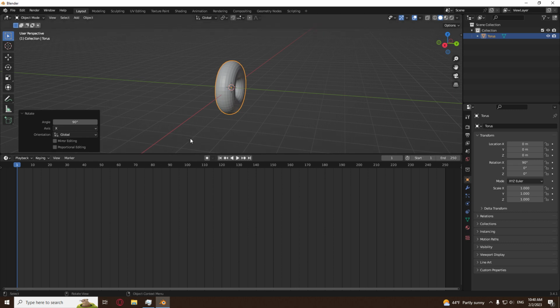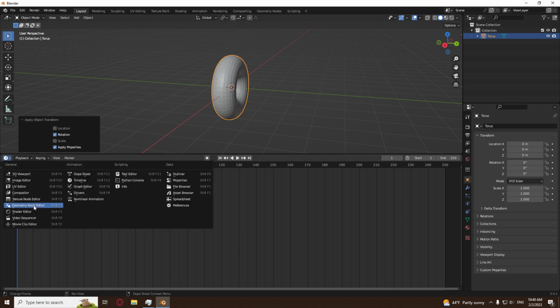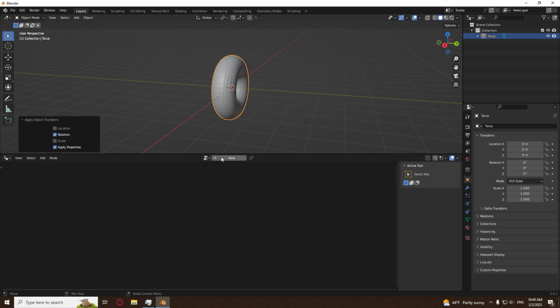So we're also going to apply the rotation, because if we don't do that, I think it's going to count the upwards direction, the Z axis, as the Y axis, according to the local rotation of the object. So let's pull this up. Go to the Geometry Node Editor. Click on New.